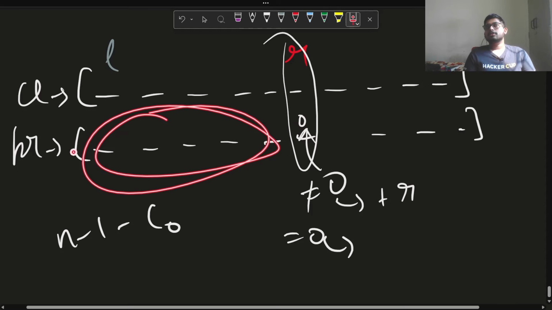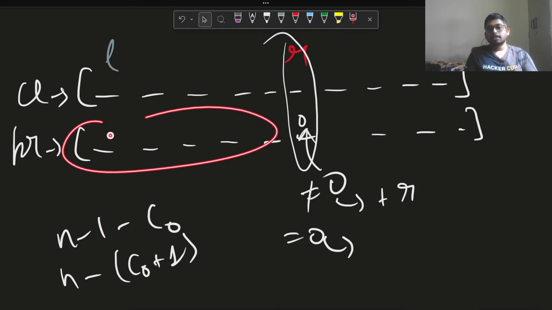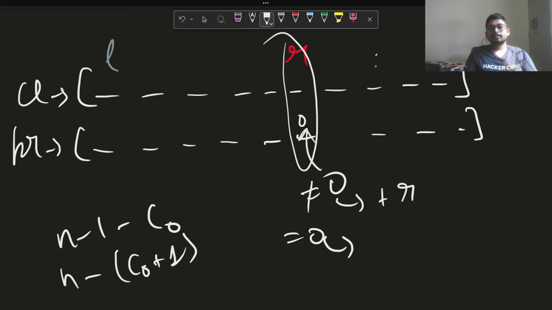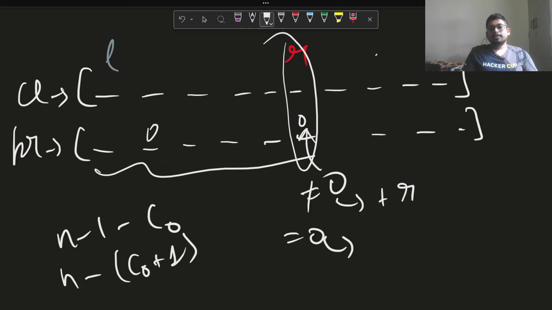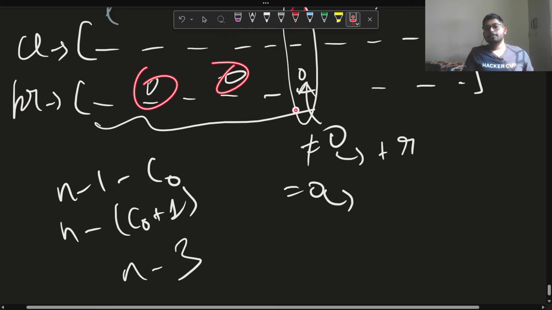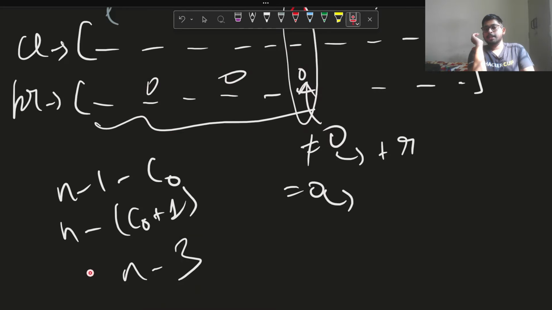Till here, how many zeros did you have? You can say n minus 1 minus C0, or n minus C0 plus 1. So the count of zeros till here plus 1. This is basically the count of zeros till prefix R. So if there are 3 zeros, your answer is n minus 3. Like, if there are 2 zeros to the left of this 0, then in total there are 3 zeros, so the value would be n minus 3.